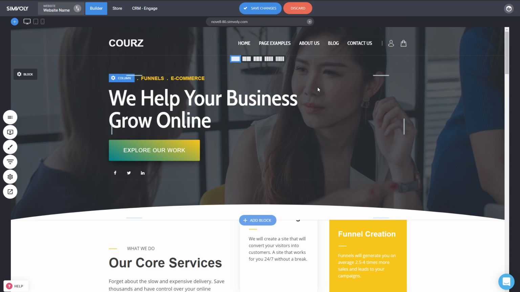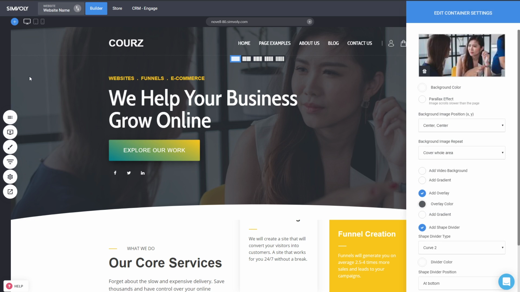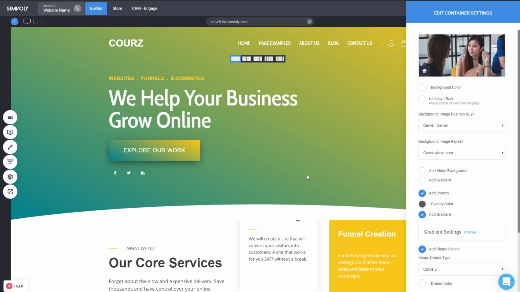And to what else you can apply the gradient for, you can do it for your blocks and columns as well. So when you go to your block, you can apply it, first of all, for general background. So if you remove the image, you'll be able to add a gradient for the whole thing. Or you can add it to the overlay. So if you click on the gradient here, when you have an overlay, you can click on it and the overlay will be applied. As you can see, if you just have a solid color, it will look like this.